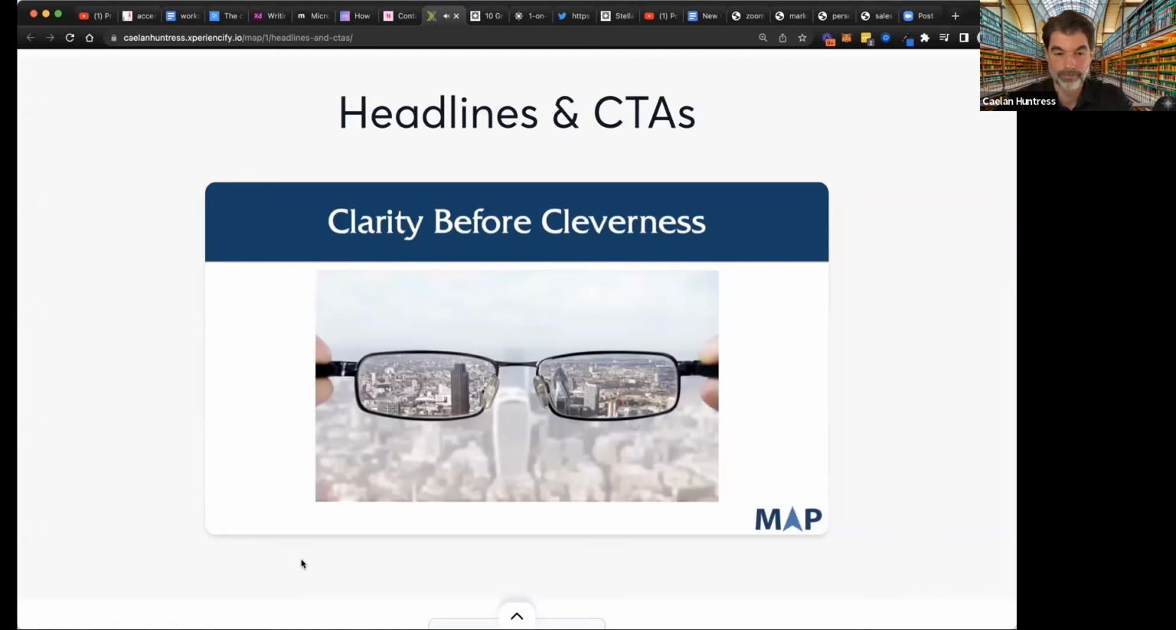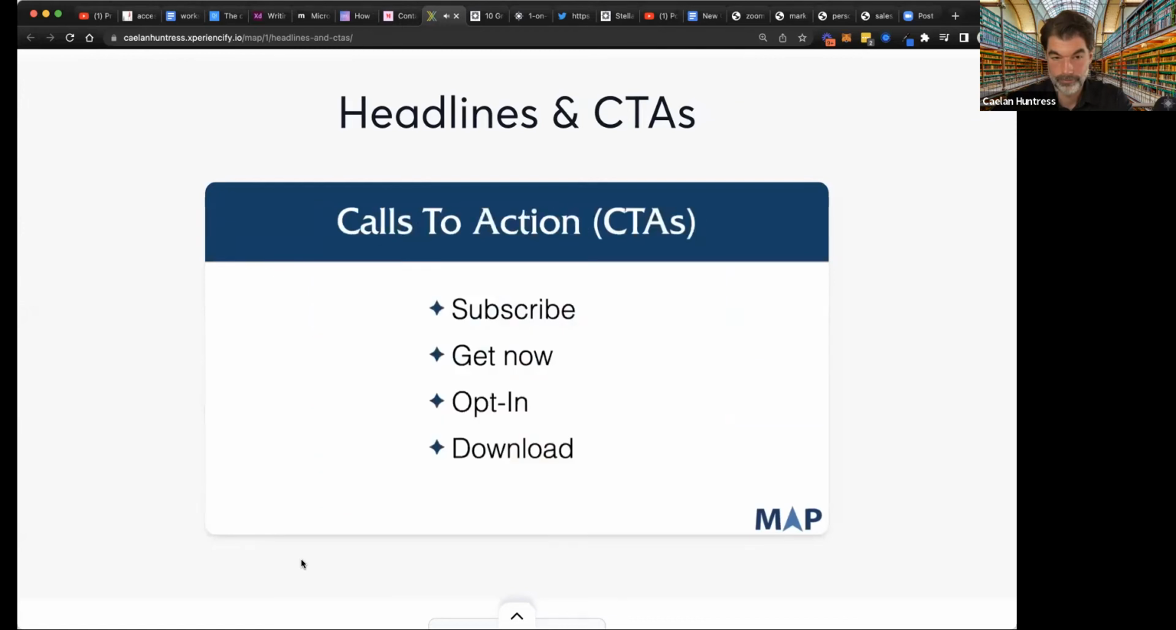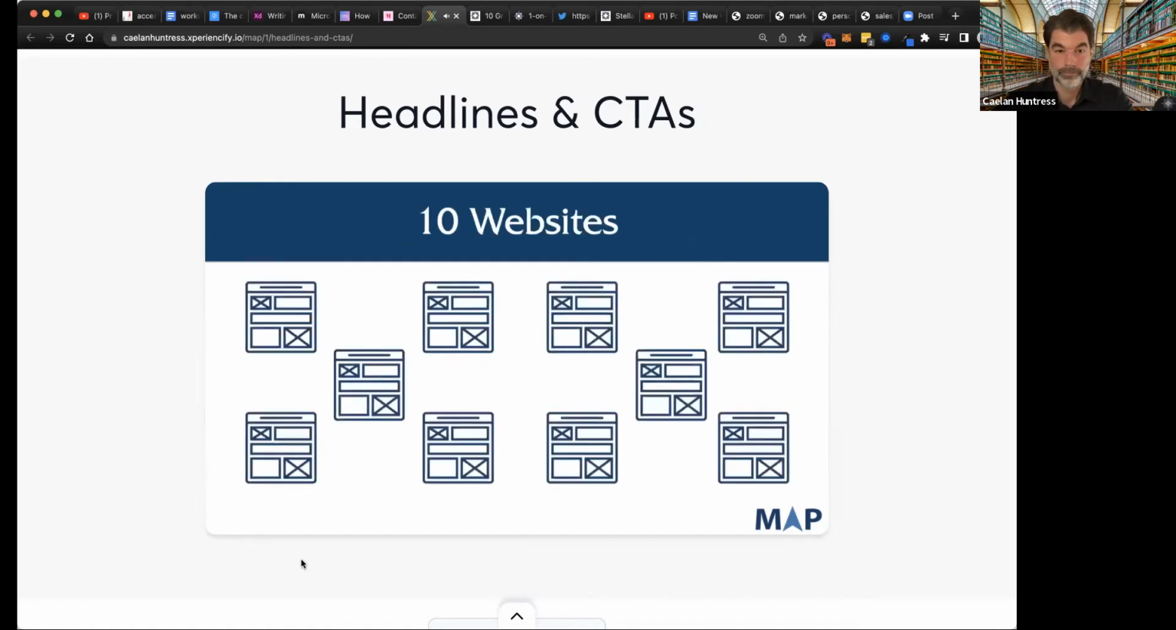Studies show that the average modern consumer is exposed to more than 5,000 marketing messages every single day. To stand out from that noise, you need to create a clear headline that grabs attention, especially with calls to action. The CTA is what's written on your button, and it should be simple. Subscribe, get now, opt in, download. Don't be clever on the button. Just make it clear.